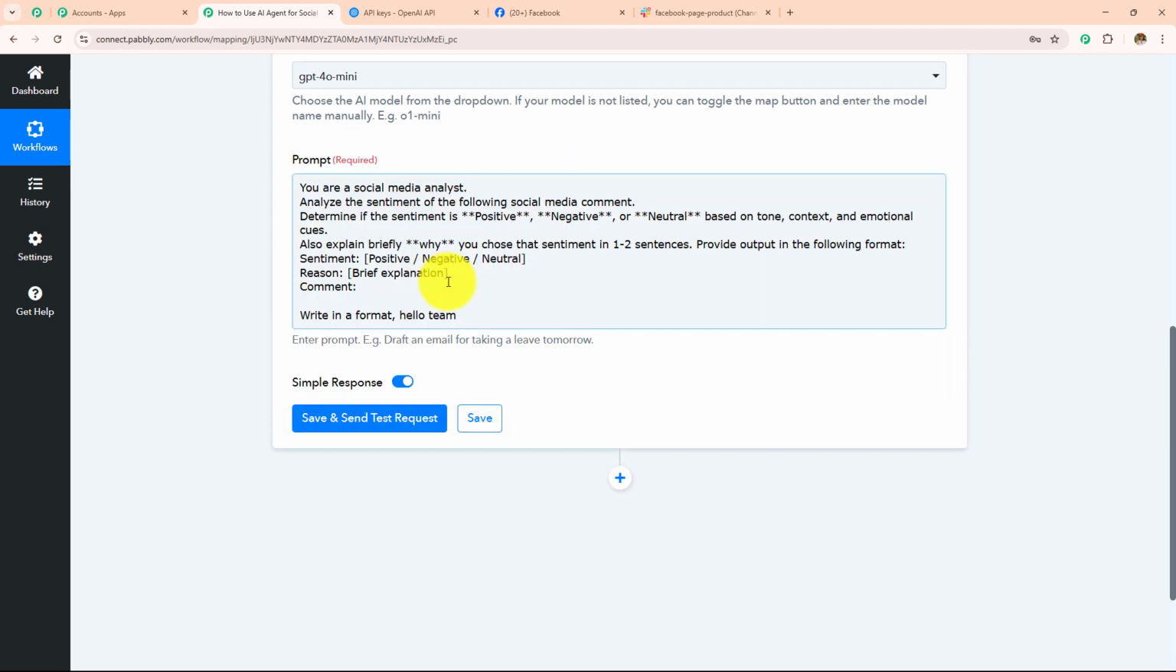So here I have entered this prompt. You are a social media analyst. Analyze the sentiment of the following social media comment. Determine if the sentiment is positive, negative or neutral based on the tone, context and emotional cues. Also explain briefly why you chose that sentiment in 1 or 2 sentences. Provide output in the following format: sentiment, reason, and then I'm going to enter the comment.